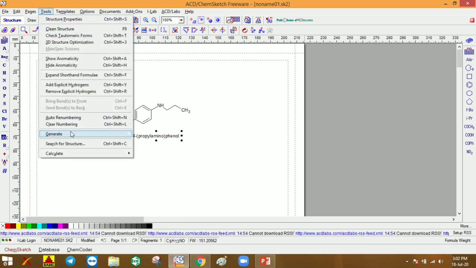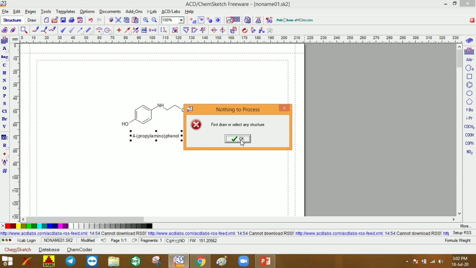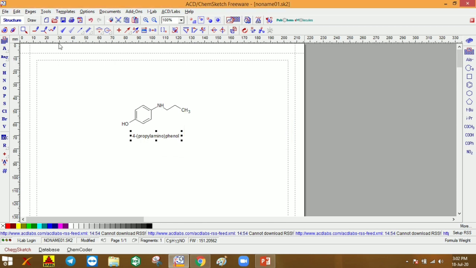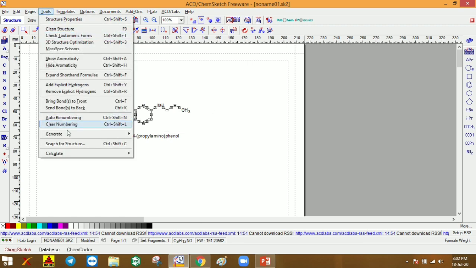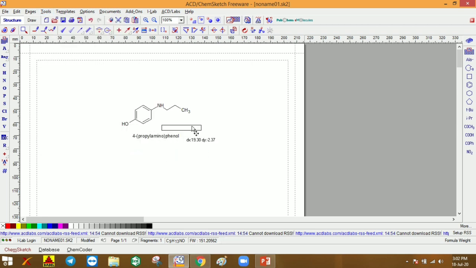And also in the tools you can observe the generation of the SMILES notation. What I told, sorry, here I need to select the structure, not the IUPAC name. So that way it is showing the error. So by selection of the structure, then you can go to generate and click the SMILES notation. SMILES means simplified molecular input line entry system. So in a single line we can store our complete molecular structure.